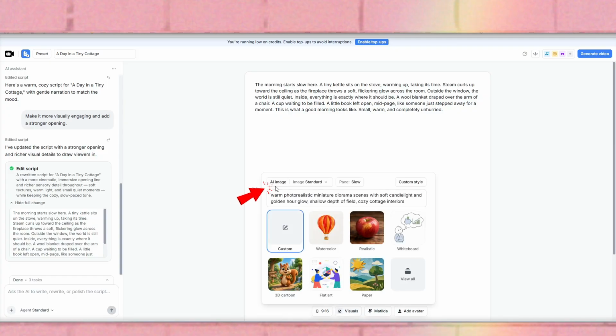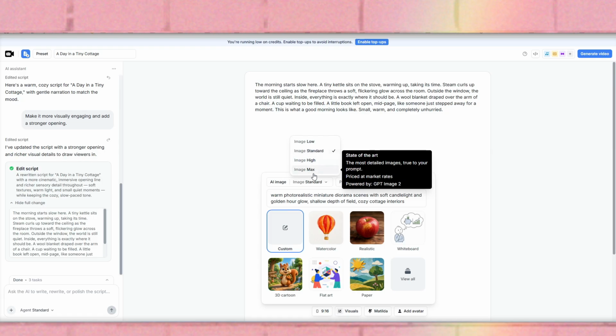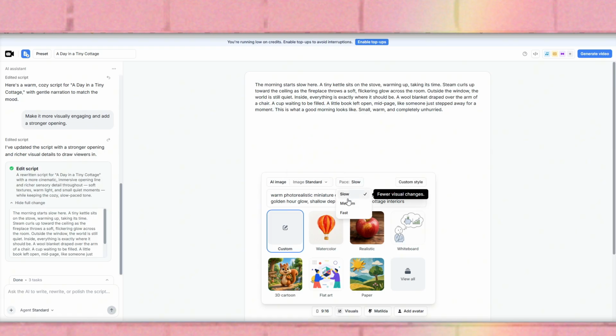First is image source. Here, we can choose where the visuals for our scenes will come from. For this video, I'm going to use AI-generated images. Next is image quality. Here, you can choose the image quality that best fits your needs. For this video, I'm going to select standard. This works well for our demonstration while still giving us good image quality.